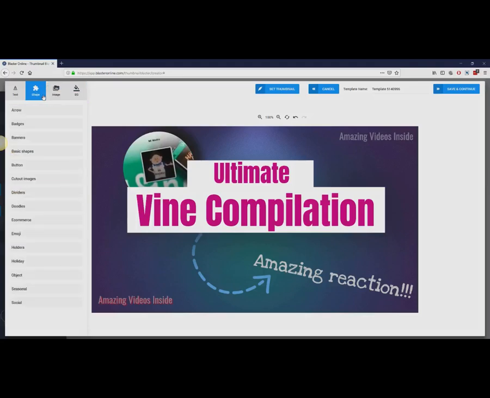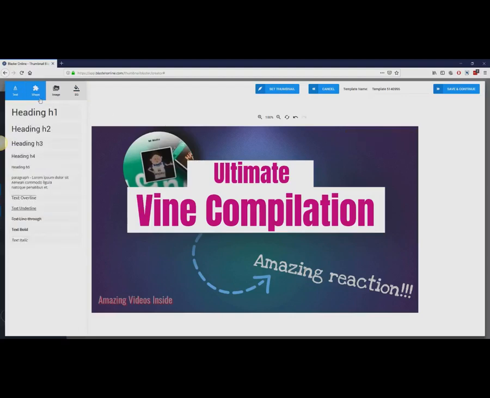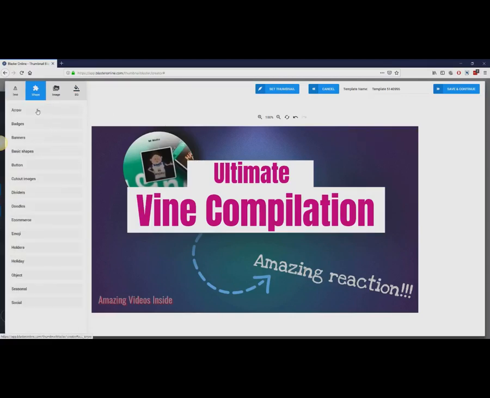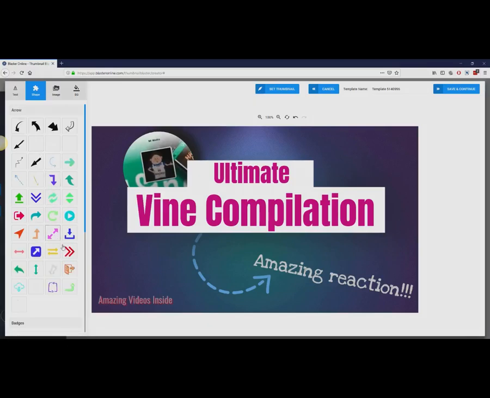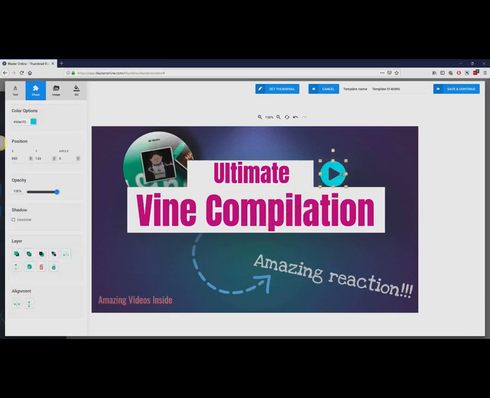Now let's see how we can add a new shape in our thumbnail. I'm going to delete this for now. So let's add a shape. Now right here you have a lot of arrows, badges, banners, basic shapes, buttons, cutout images. So you have a lot of images to work with. So let's add an arrow. I'm going to click on arrows and they load very fast. And let's add this one, okay?